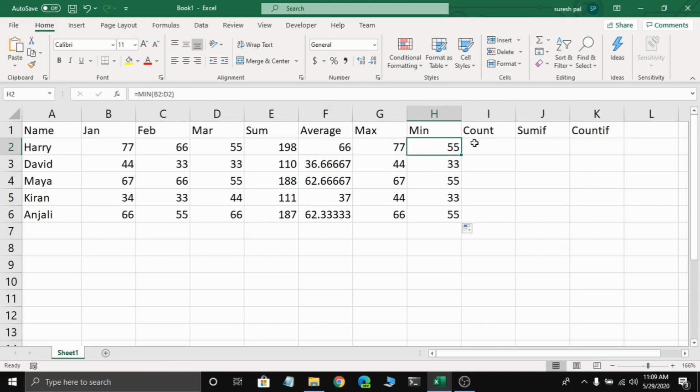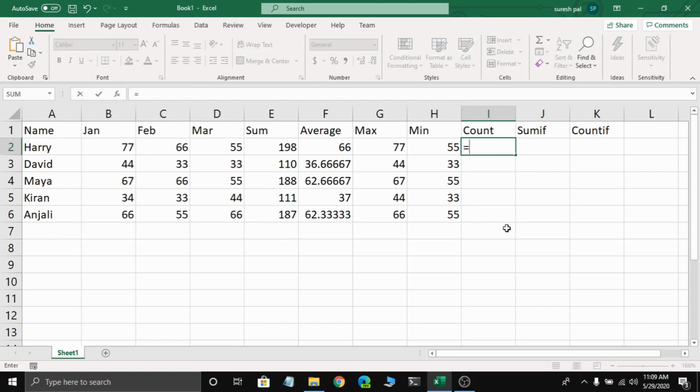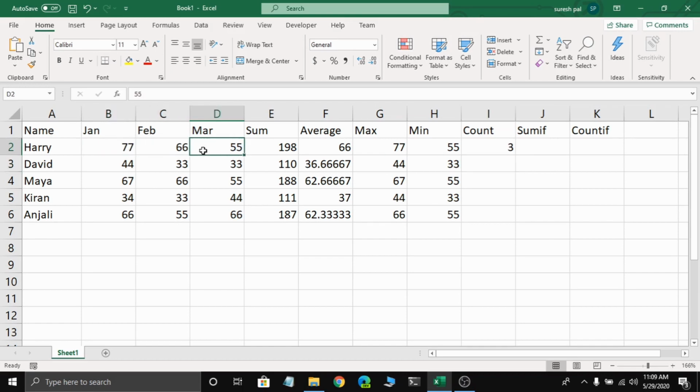Then there is a function known as count. If you would like to count, just say count, highlight these months. Count will give you the number of entries for the respective salesman. You can see here 1, 2, 3. So this is giving you 3. I can drag and drop it. Suppose tomorrow there is no entry for the month of February. So I'm just deleting it. You can see it has become 2.